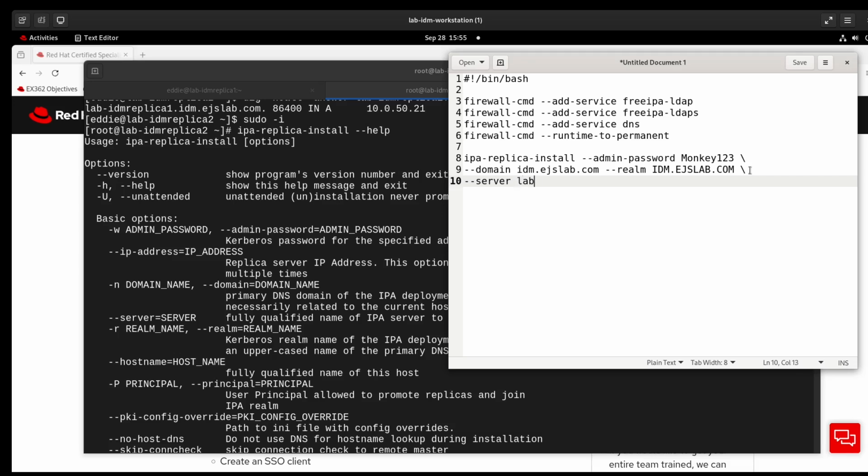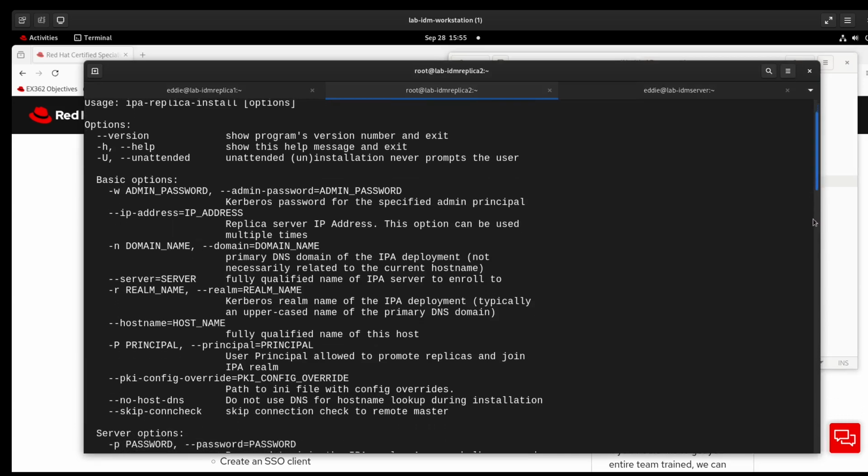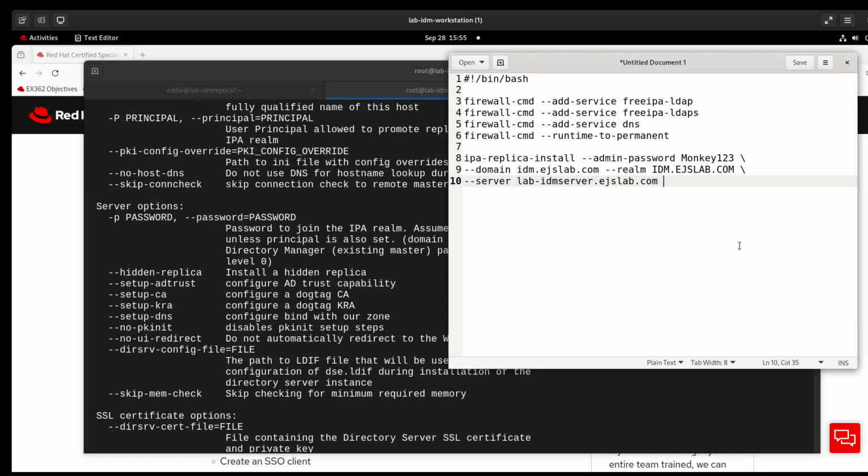So this will be labidmserver.ejslab.com. There is that host name, which, like I said, my practice has taught me that I still need to have that set to where hostname -f will return what we want. And we're basically going to put all the services on this.